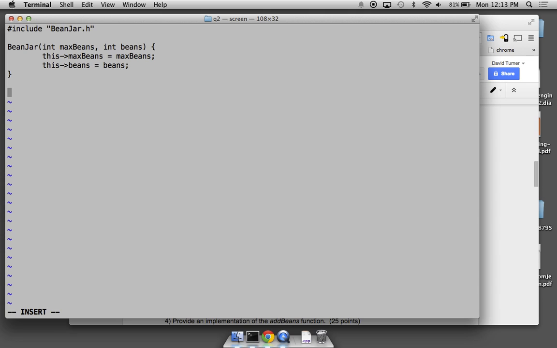So we need to distinguish between the member variable max beans, which is the variable that's in the object that we're creating, that we're initializing, and the function argument max beans. So we precede the member variable max beans with this arrow to distinguish between these two variables. And by the way, this prefix needs to be added to that, so the compiler knows that we're implementing a function that's a member of the beanjar class.